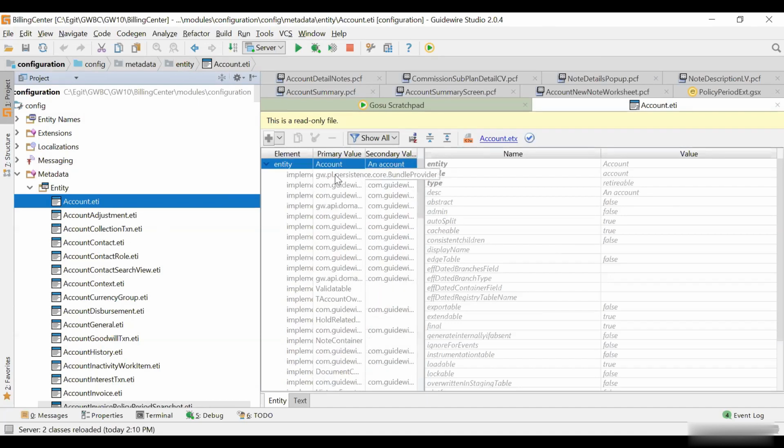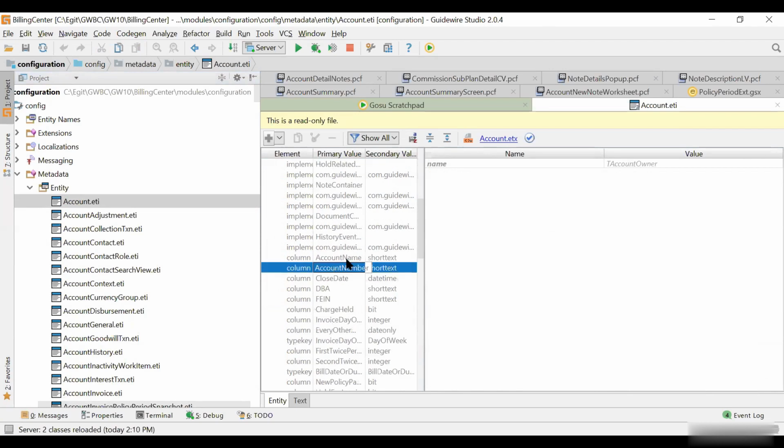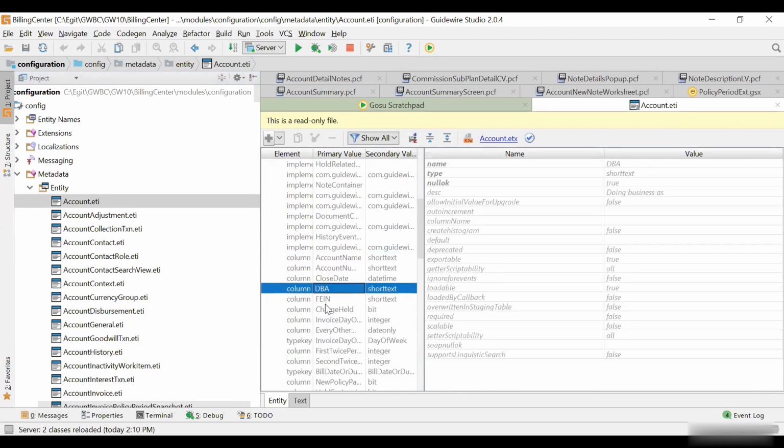These are the table columns that we have in Guidewire. If you look in the database, in account there will be account number, account name, close date, and DBA, FAN, choice. These are all different values stored as database fields in the database. Guidewire has this pre-existing data model. Whatever transaction we do in the UI, Guidewire creates an instance of that object and stores it in the database.